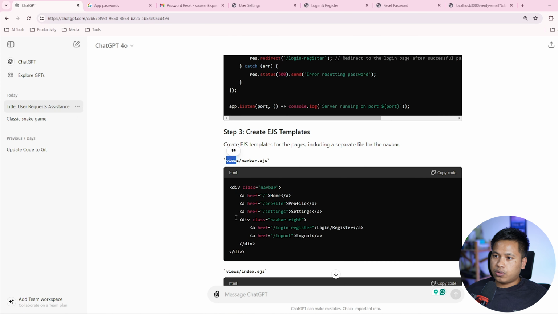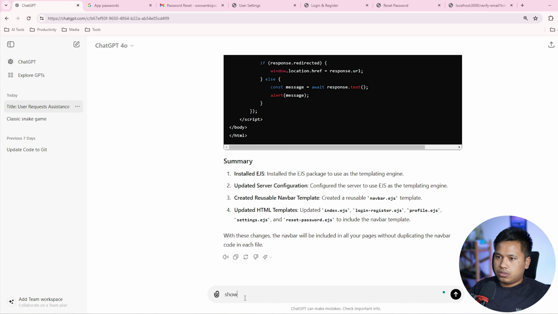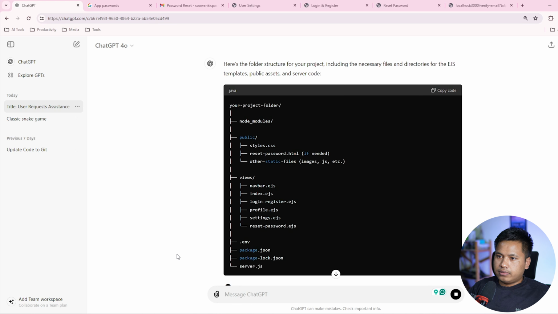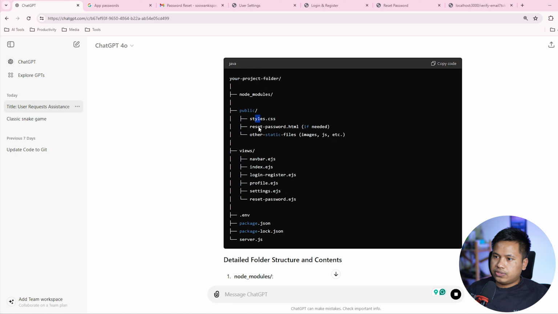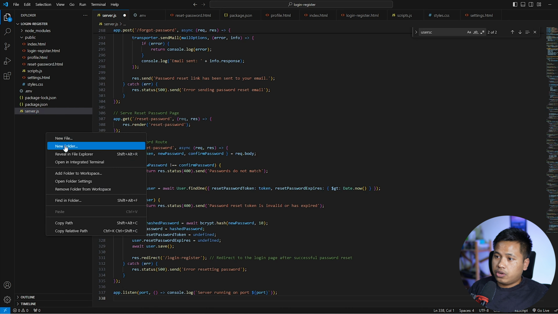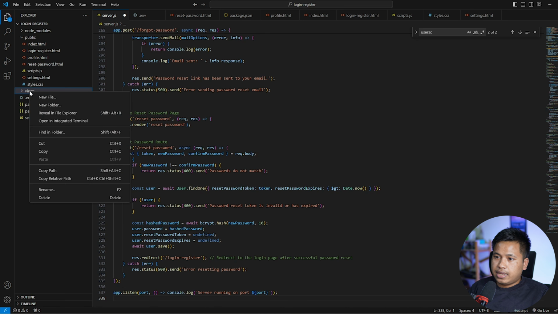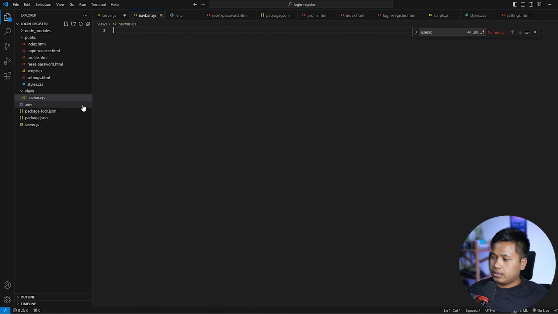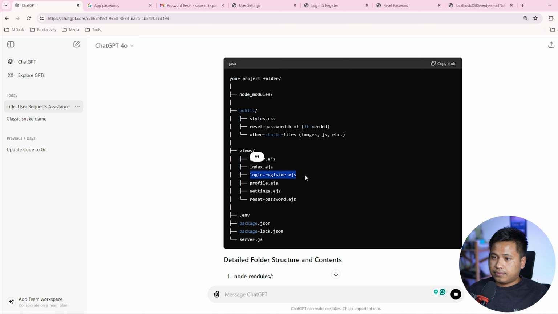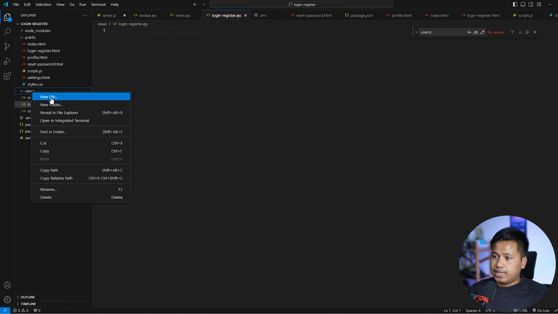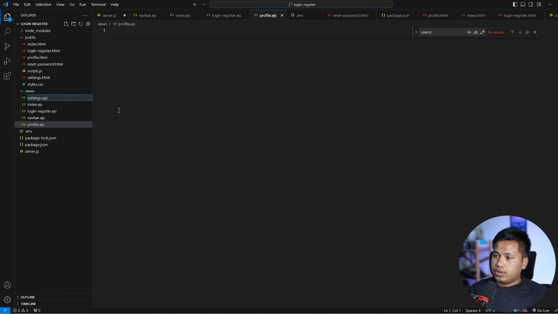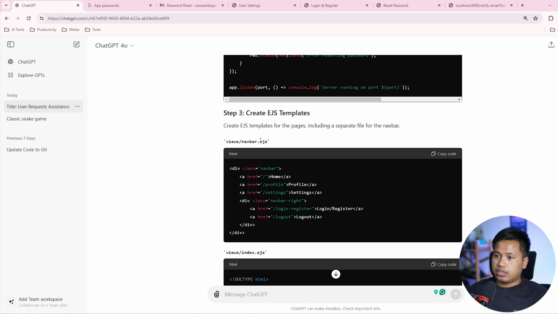So there's this new folder we have to create. So let's ask for the folder structure again. Show me folder structure for that. Let's create this new folder for all these files here. The views folder will be in the root directory. Under that, navbar.ejs, then index.ejs, then login, register.ejs, profile.ejs, settings.ejs, reset password.ejs. Now let's paste all these codes into their respective files.